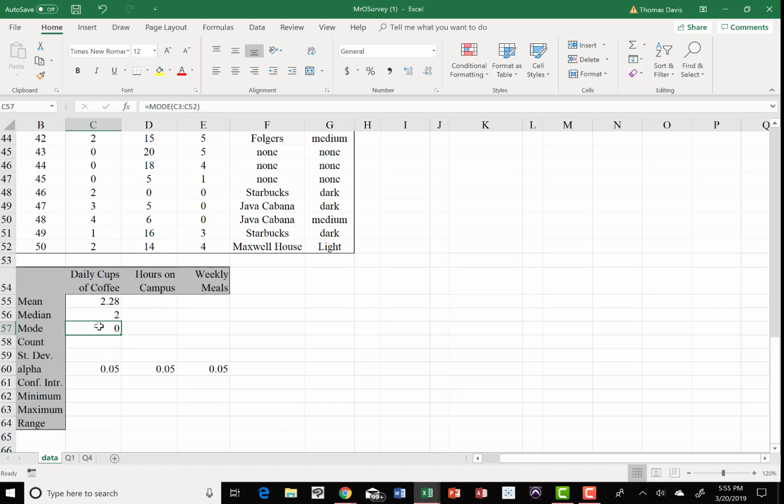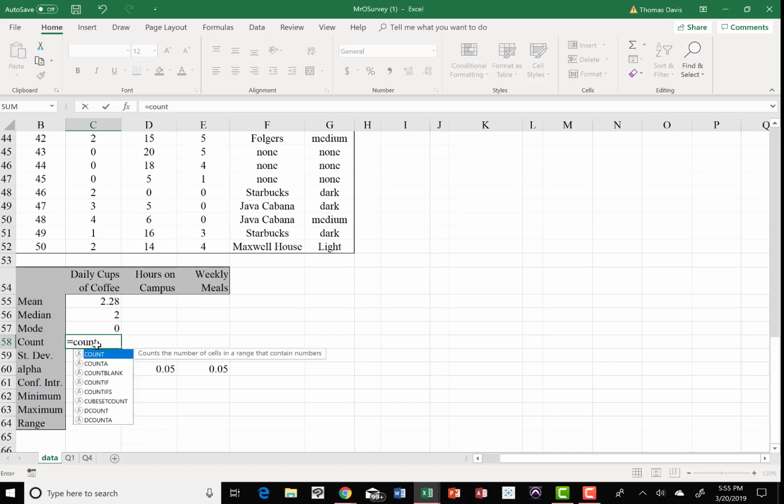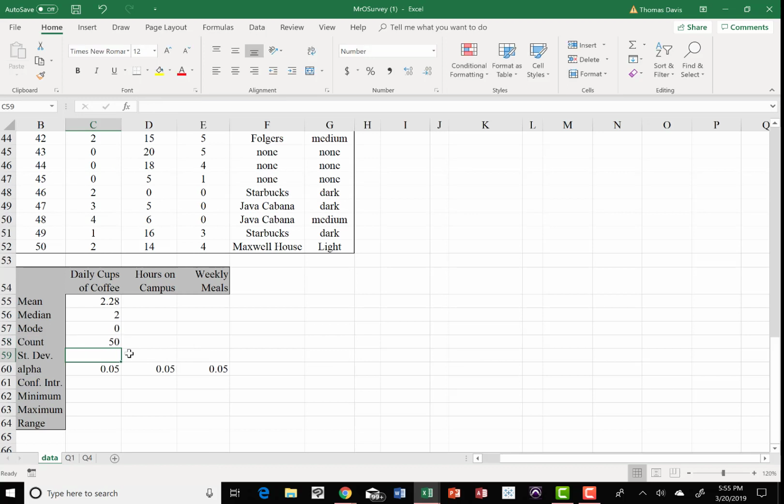in that particular range. The count function, it's just going to count how many items are in that range. So we will go through, and it doesn't count blank cells. If it had 0 in it, it's going to count it, but if it's a blank cell, it won't count that one. Again, same range, C3 to C52. Hit enter. So you should have a count of 50 items in that range.